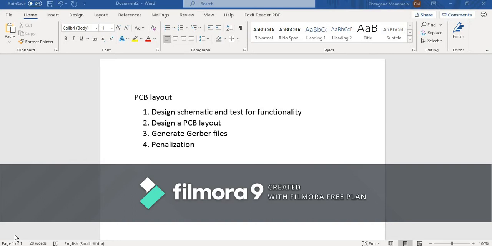Now during these tutorials we'll be following 4 different steps to design our PCB layout. The first step will be designing a schematic and testing for functionality. The second step will be designing our PCB layout, which is the mission for this tutorial, or you can call it the objective. The third step is to generate Gerber files. Lastly, we'll do panelization of our PCB.